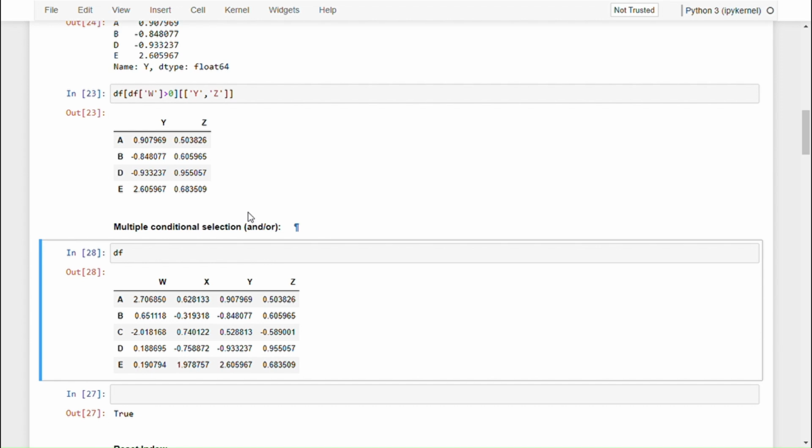Here we have our data frame. You know how to use a condition for a single column. Let's say we want W to be greater than 0, so we can pass in df of W greater than 0. This will return the data frame where this column is greater than 0, so it will drop column C. Now if you want to use multiple columns, you can put this into a parenthesis and use the and or operator and use another condition.